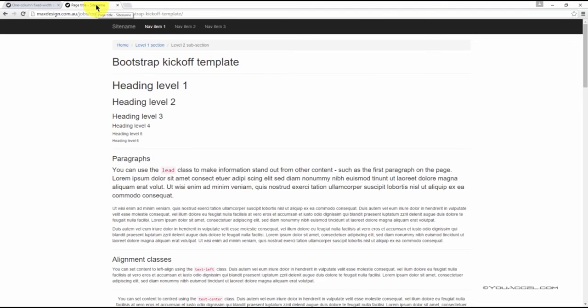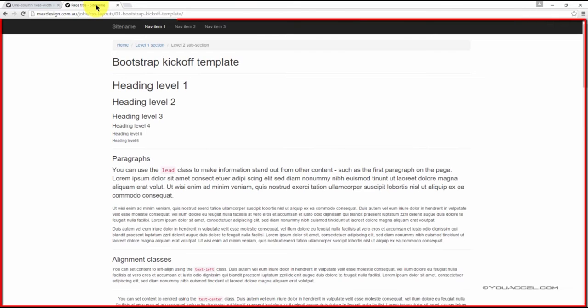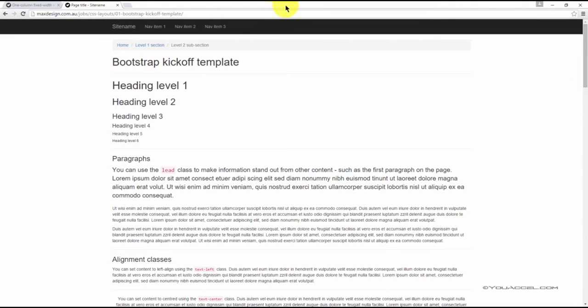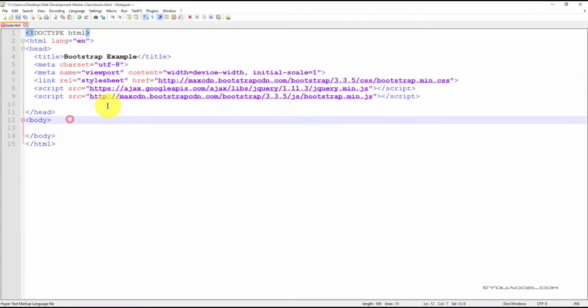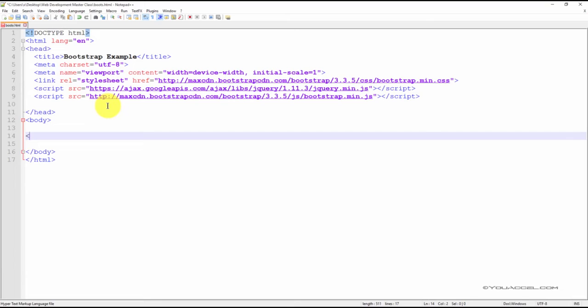This page, on the other hand, uses what's known as a fluid container or full width container. It scales to the full width of the browser window's content area. In our document, let's start by creating a fixed width container. To do so, start with a div element and give it the class container.